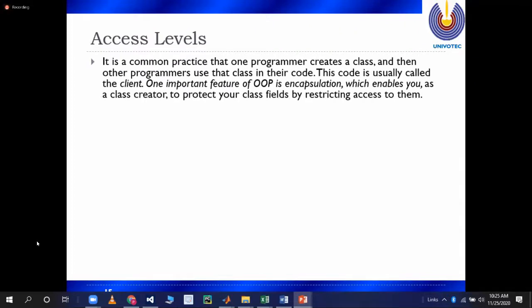Now the access level. You already know this, but again, repeat. It is common practice that one programmer creates a class and other programmers use that class in their code. This code is usually called the client. One important feature of object-oriented programming is encapsulation, which enables you as a class creator to protect your class fields by restricting access to them. Then you can use some access level.